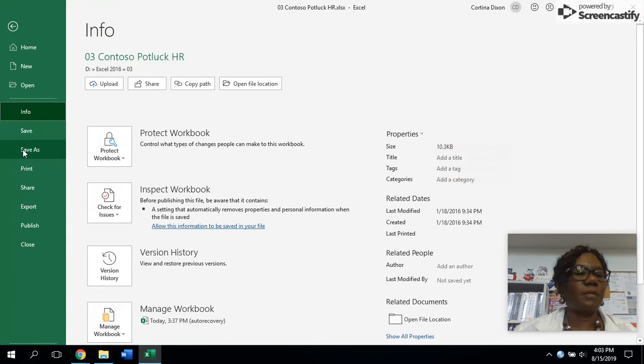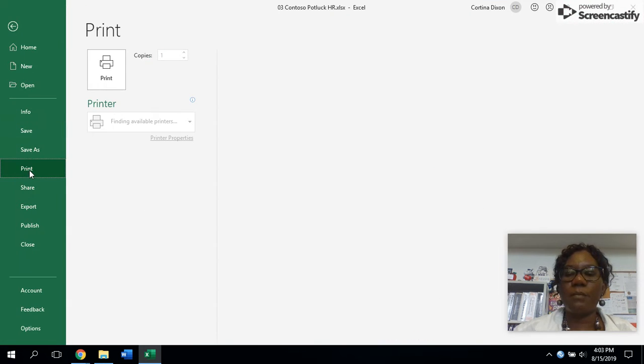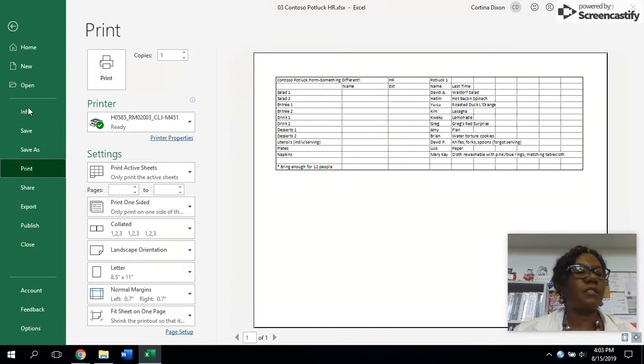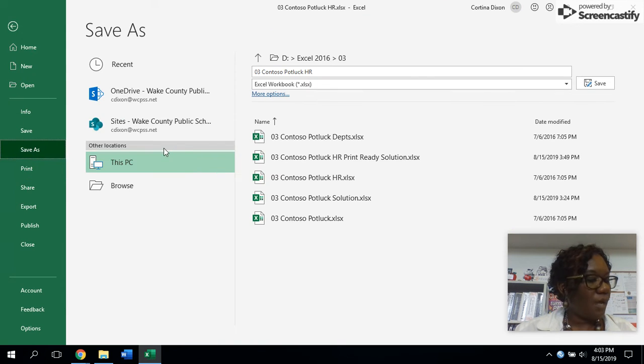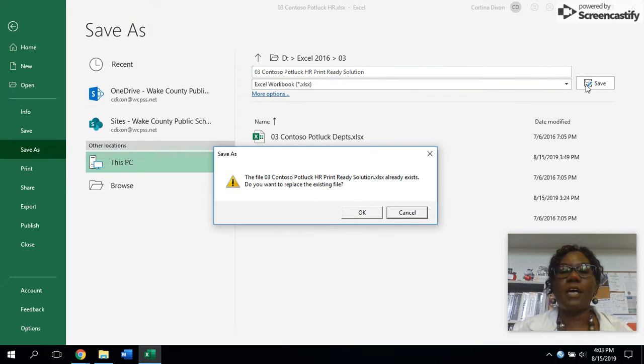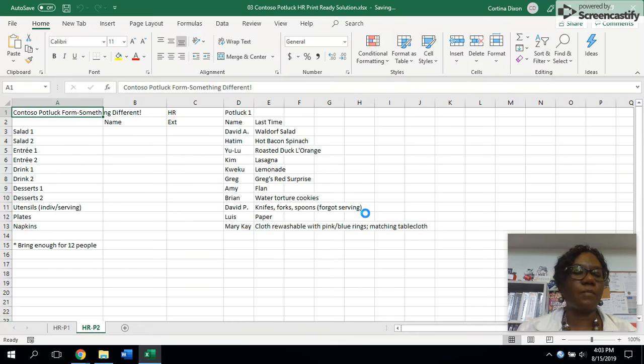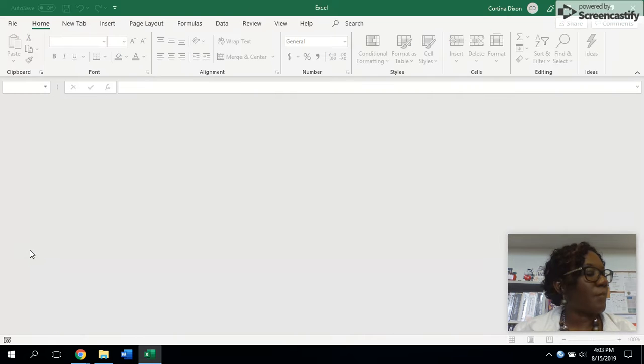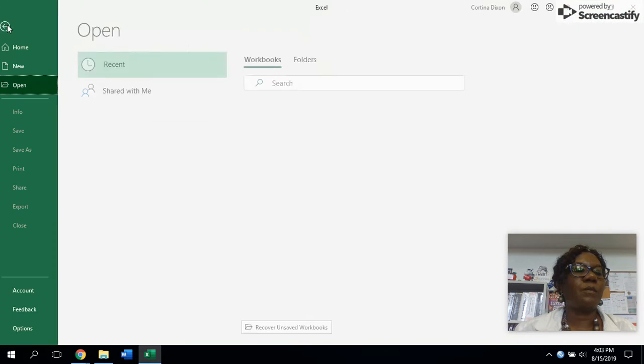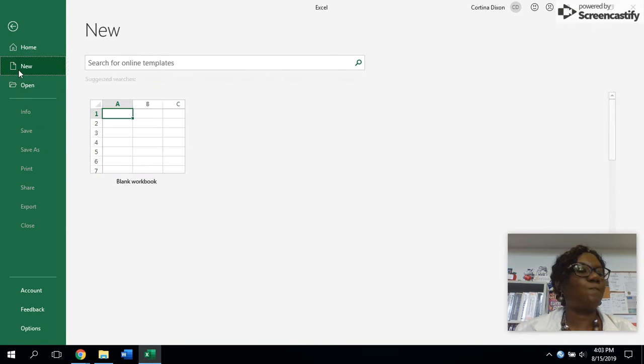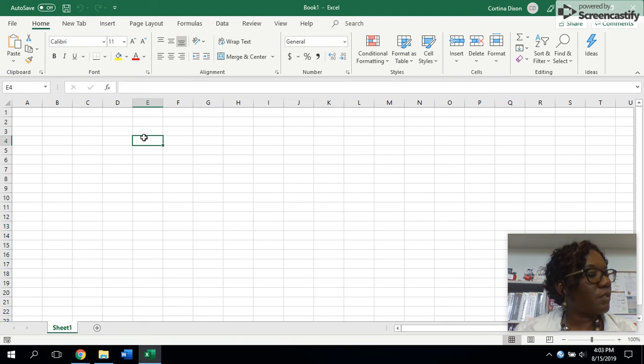And then we're going to save this as, I did not mean to come out. I'm going to go back to print to make sure everything is still there. Yes, so we're going to save it as add behind the HR print ready solution. I've saved this once, so mine is just going to ask me to replace it. So I will replace it. So yes, I click OK. Then it tells us to close this out and open a blank workbook. So I'm going to go to File, New, open a blank workbook.